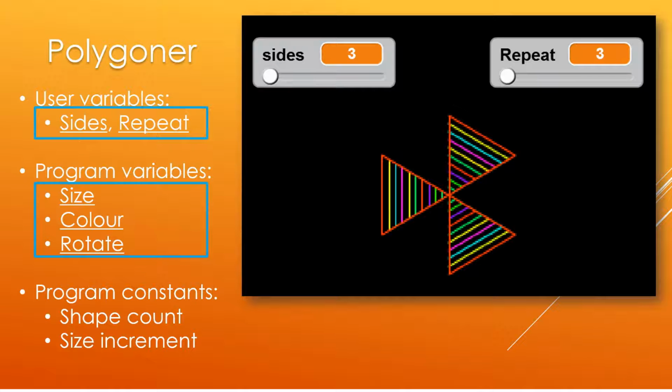Okay, back to Polygoner. As discussed, we have got 2 variable monitors on the screen, sides, which tells you how many sides your polygon is, and repeat, which tells you how many of the polygons to repeat. So in this example we've got 3 sides, so it's a triangle, and we've got 3 triangles. Now as you can see, these blue blocks show us the variables that we have in our Polygoner program. There are 2 user variables, sides and repeat, and those are user variables because we've got variable monitors on the screen with sliders, which means the user can change the values.